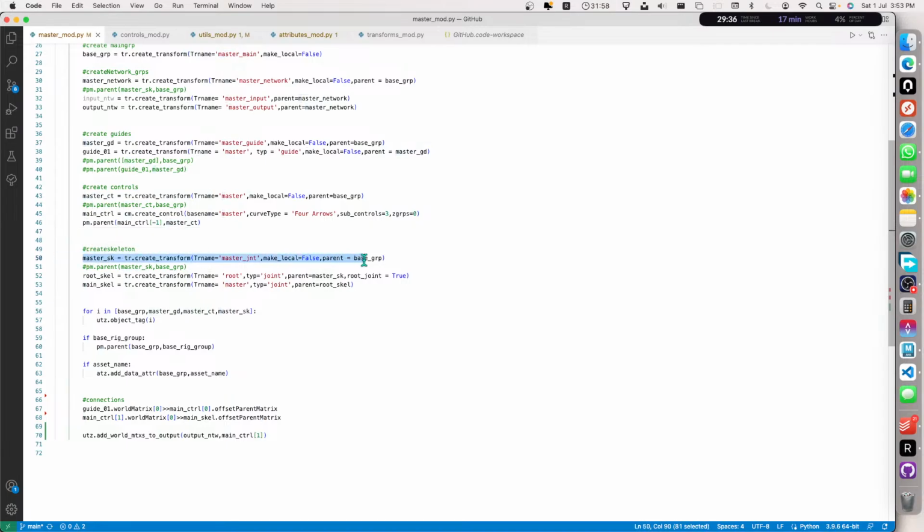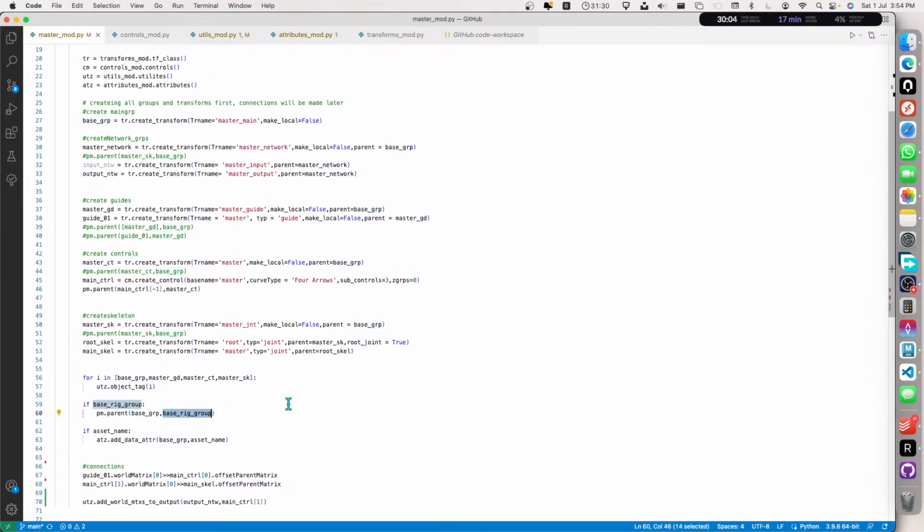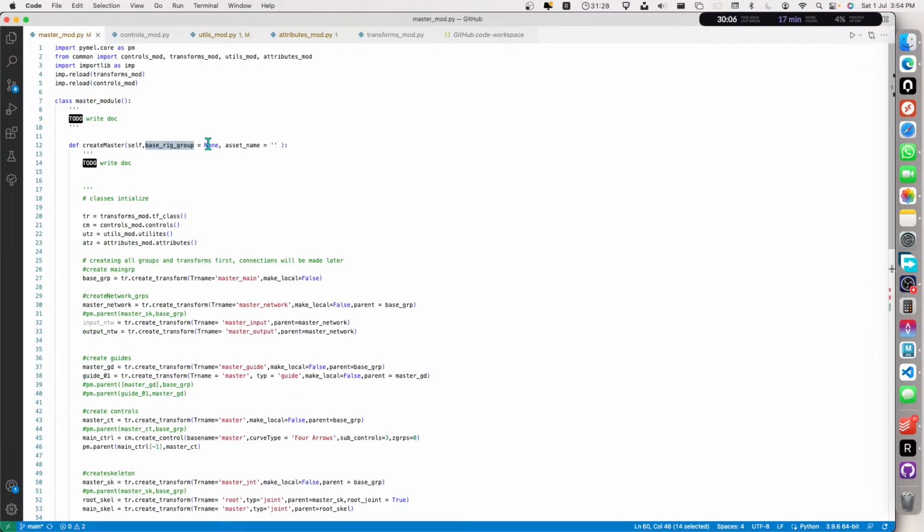Then for the skeleton, we create the skeleton group. Then we create two skeletons, root and main skeleton. Root will always be on the ground, for further use if you want to transfer it to some other software. Then I have tagged the object so I can find out what type of object it is. After that we have our base group. We have parented the base group in the base rig group. If you see here, base group is this one, and base rig group is what we give as the base rig group.